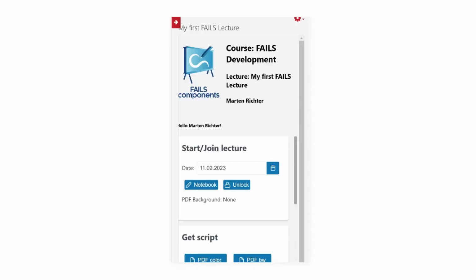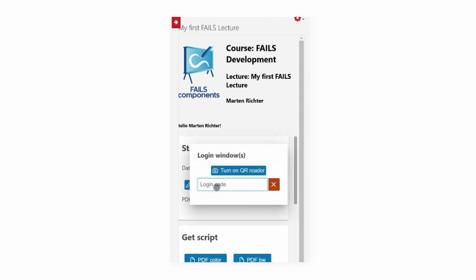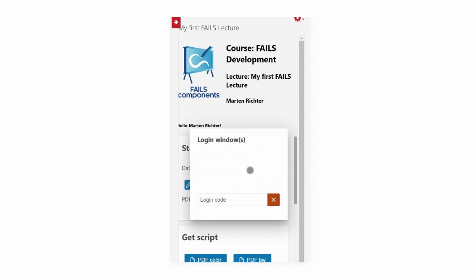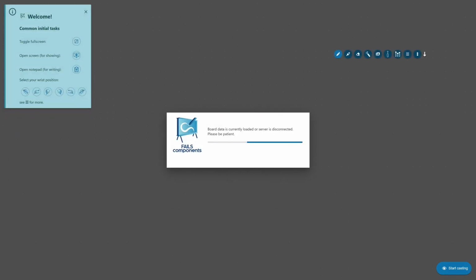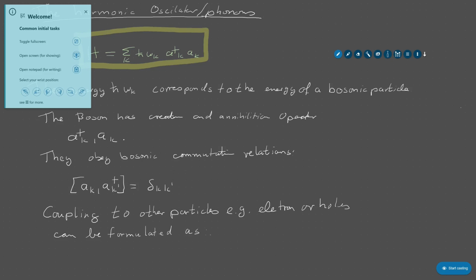Now, go to the Fails activity of your lecture on another device, for example, your smartphone. Select the Unlock button and either type in the login code directly and press the Unlock button or turn on the QR code reader and scan the QR code. Magically, your window on the other device with the welcome screen will turn into a notepad or screen. Now, you can start with your lecture in the same way as if you had started it directly from the Fails activity in your LMS.